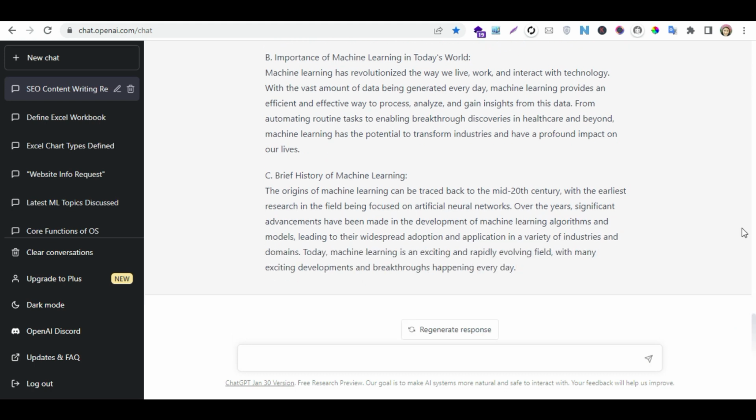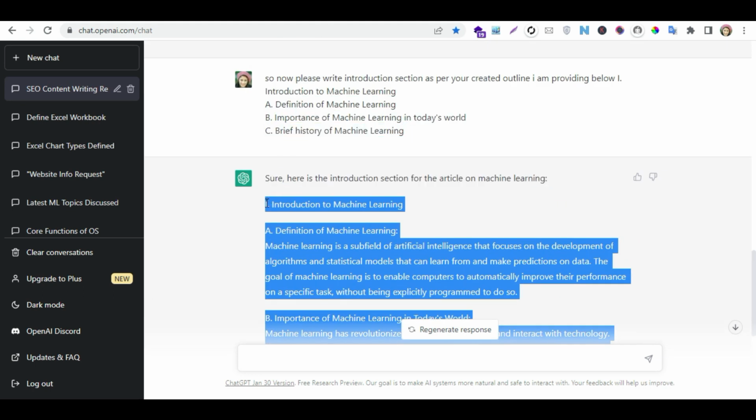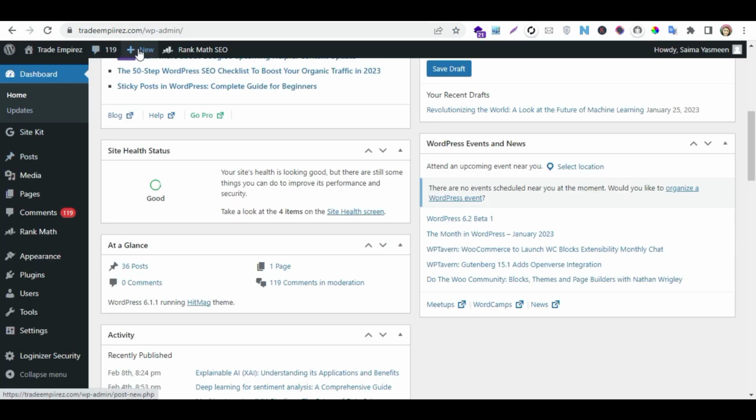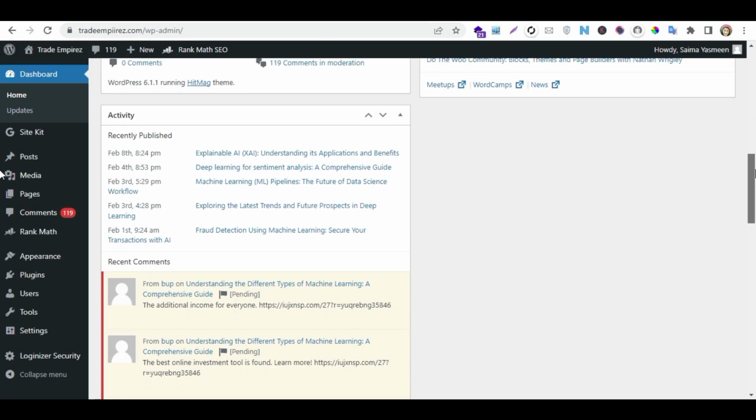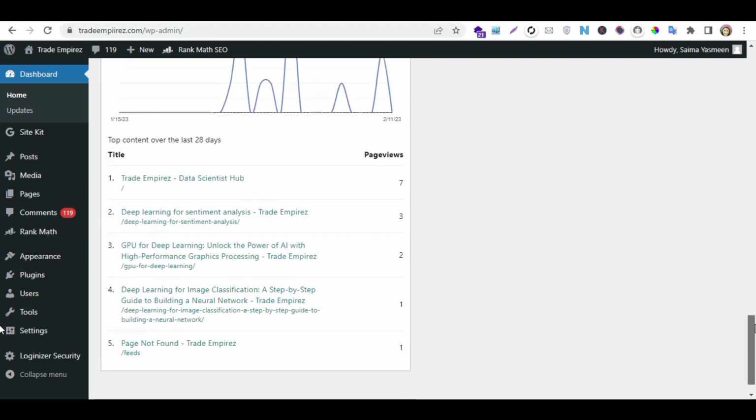So in this way, if you want to get your website approved for Google AdSense or any other purpose, you can create it. So I also want to show you site analytics. Here you can see this is organic traffic. Total unique visitors are 12, total impressions 30, and total clicks are 5 up to 2 days.